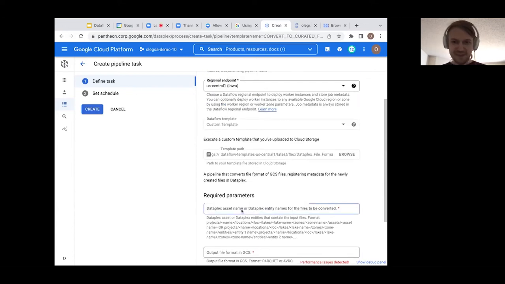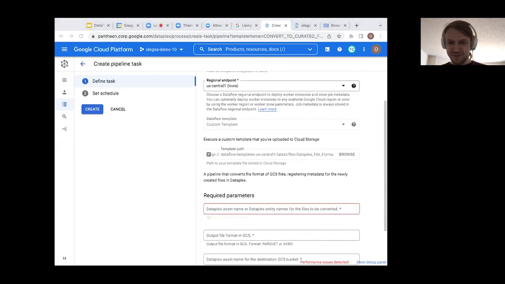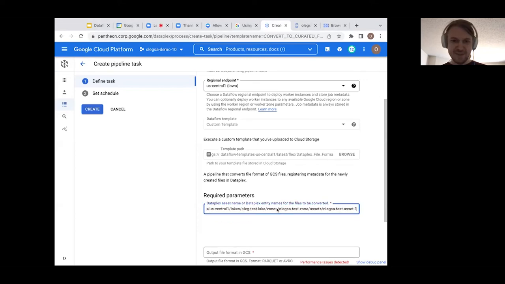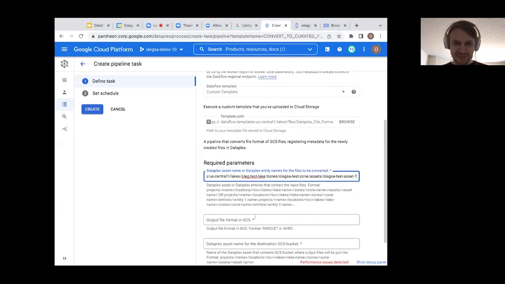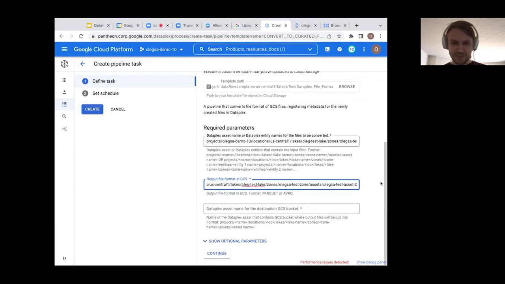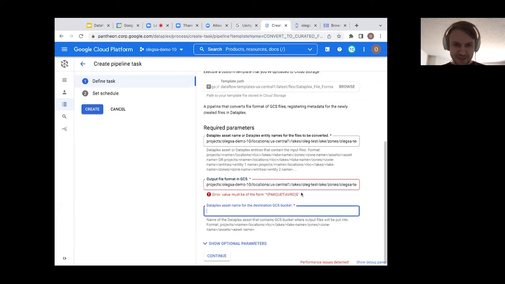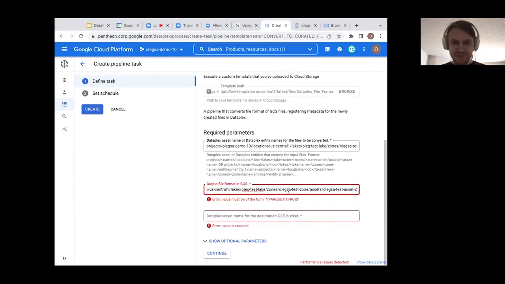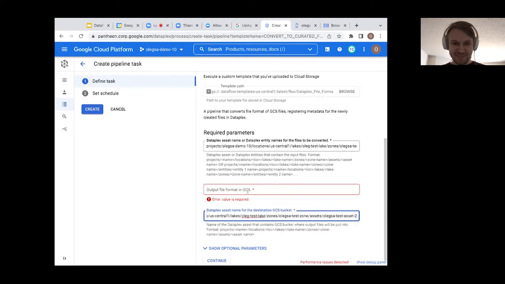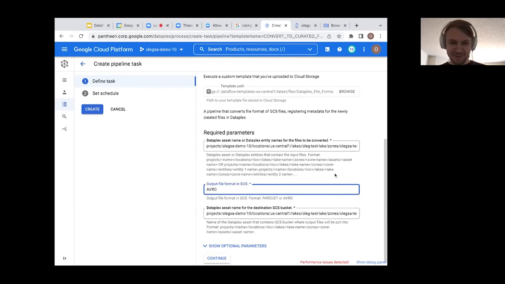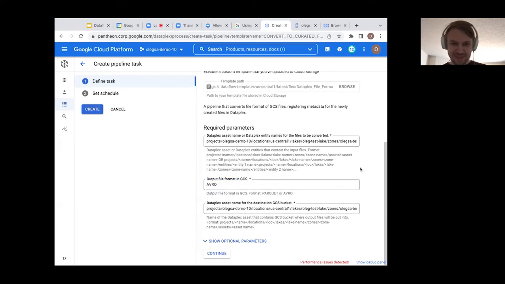And one long parameter, I'll put my asset name here. And then just the output one, which is two. And oops, the wrong place. It goes here. And for file format, I'll use Avro. And I think we are ready.